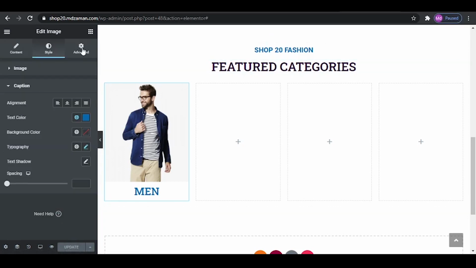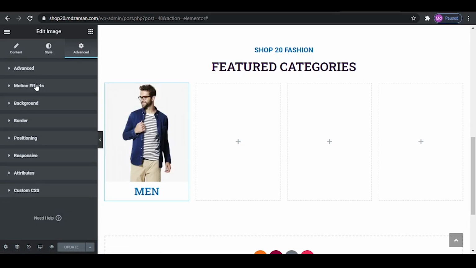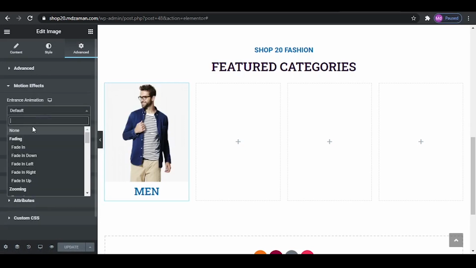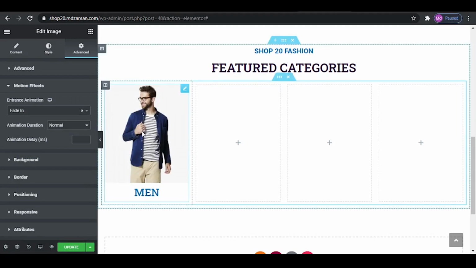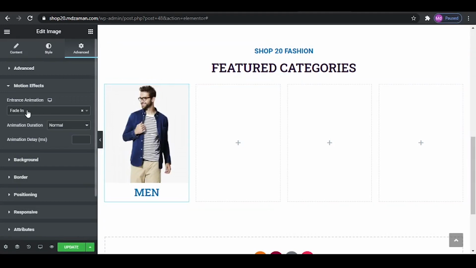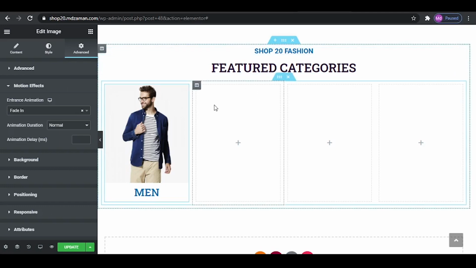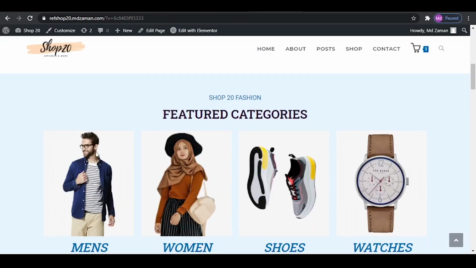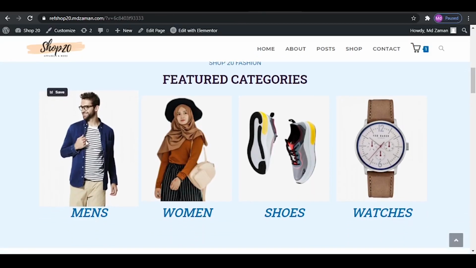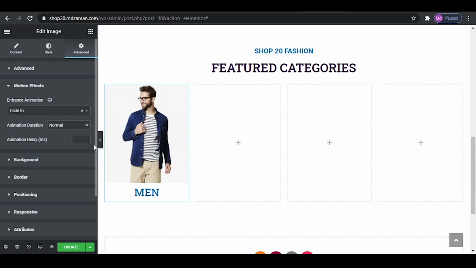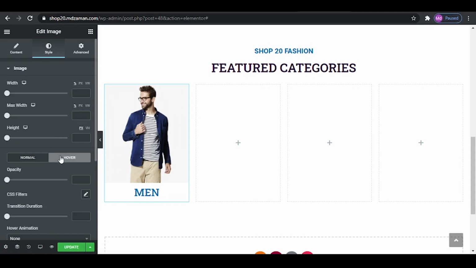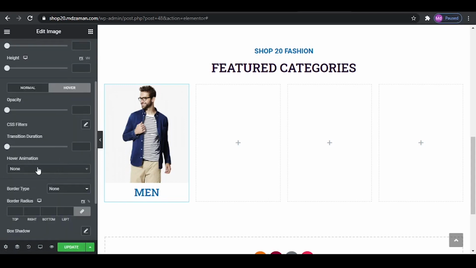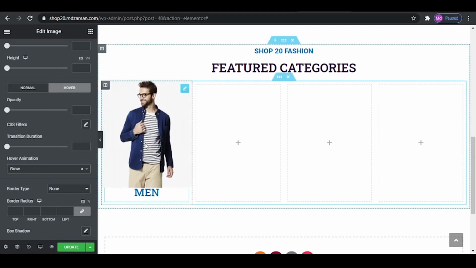And now let us get back to advanced. Close the advanced tab and click on motion effects. From the default, make it fade in. So this will add a fade in effect whenever we scroll towards this particular section. But we also want a hovering effect. If you go to our reference website and hover over it, it actually grows, right? So we'll come back over here and we will give this image a hovering effect. To do that, go to style, click on hover, scroll down, and from hover animation, click on grow. So whenever I scroll over it, the image is going to grow slightly.